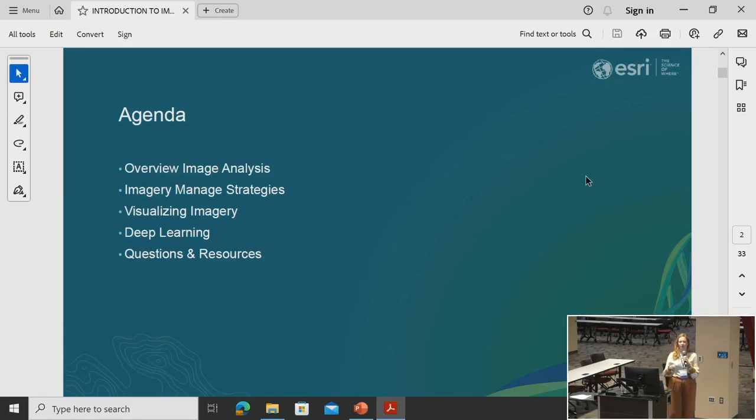So today we're just going to go over an overview of image analysis, and then we're going to talk a little bit about imagery management strategies, which is really important to consider. When we think about image analysis, we always have to consider what infrastructure we're utilizing to perform our image analysis. So that's why we're going to get into image management strategies. And then we're going to go into visualizing imagery. We might get some time for deep learning, but that might not happen, just depending on the time. And then we'll go over some questions and resources.